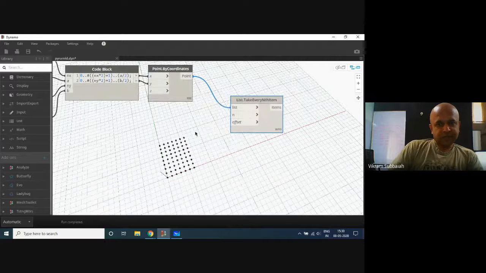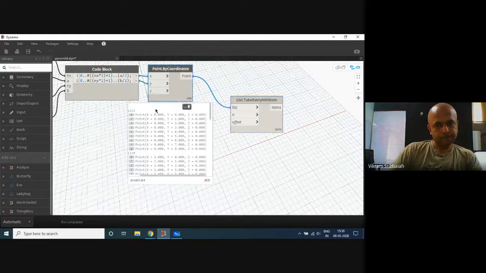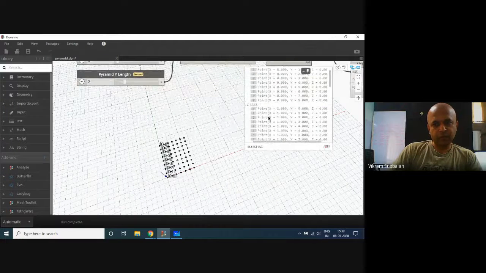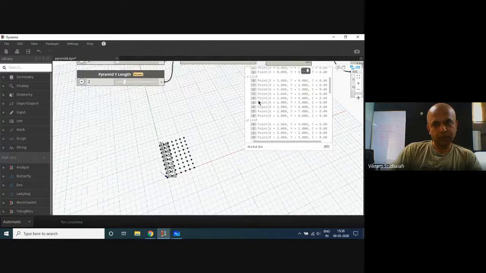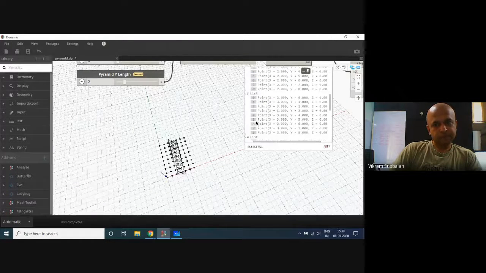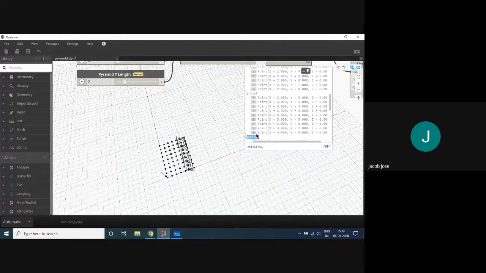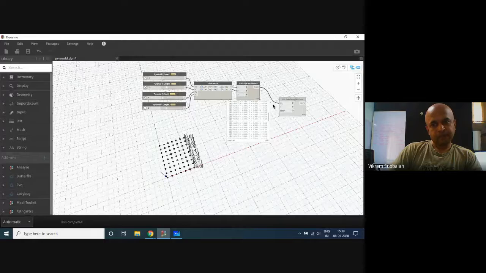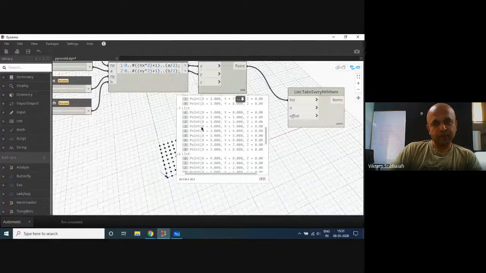So if this is a list, now I want this column. Then which is the next column I want? I don't want index 1. I want index 2. And then I want index 4. And then 6. Right? So what are we going to do?